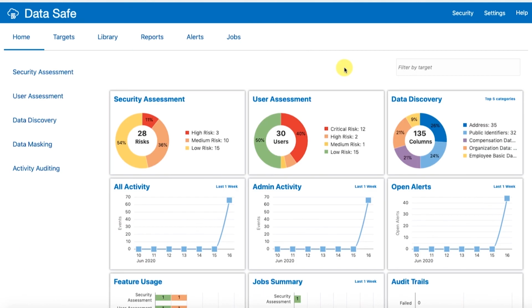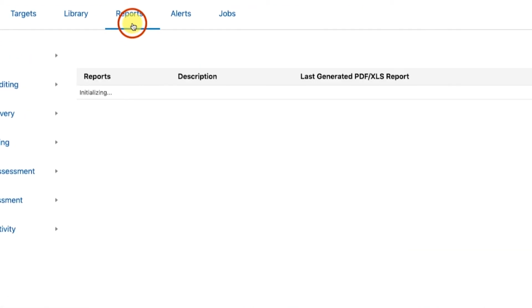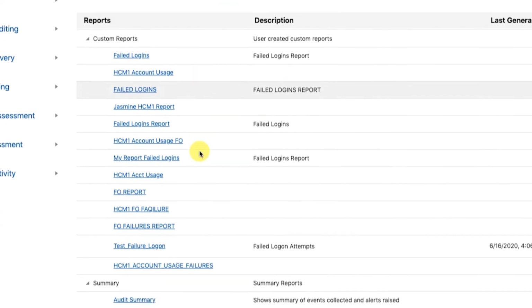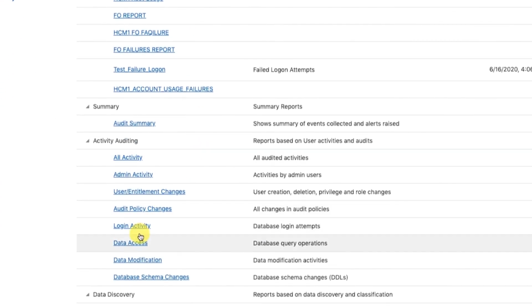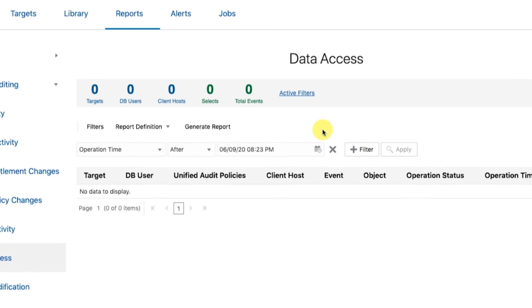Step 7. Explore the data access report. View this report to find out who viewed the employees table. Click the Reports tab. Under Activity Auditing, we are going to select Data Access. First, we're going to remove the operation time filter.